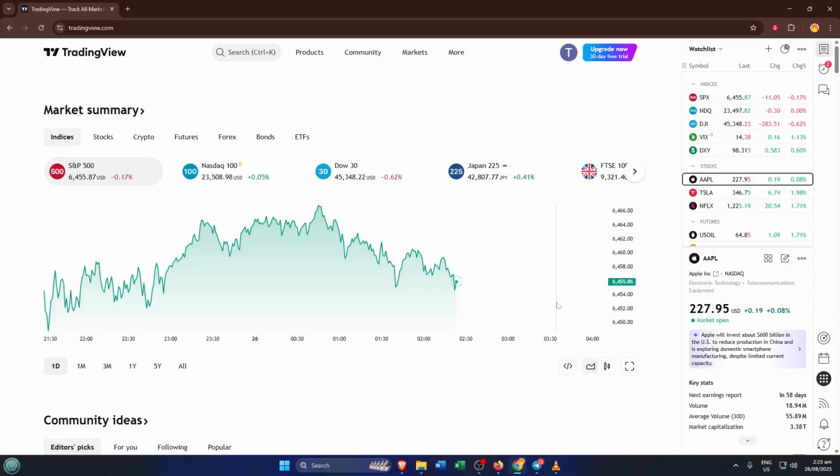The first thing you'll want to do is head over to TradingView. If you're new here, TradingView is a super popular platform for charting and analyzing financial markets, so log into your account and get ready to follow along.